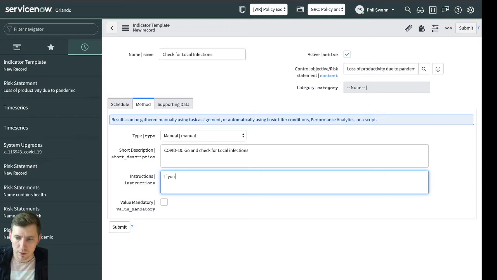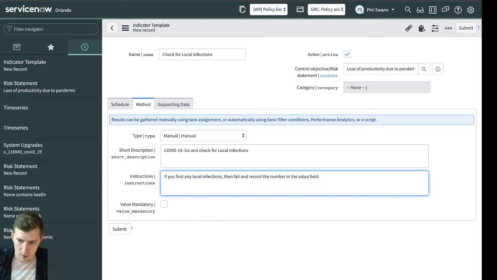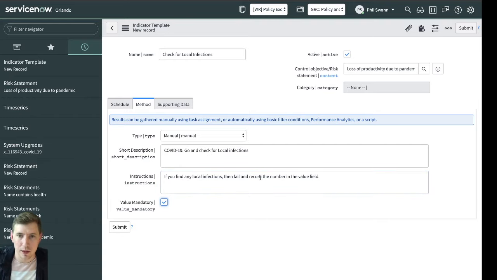So if you find any local infections, then fail. And record number in the value field. That will do. And we'll make value mandatory. So what we'd expect then, if it passes, should be a 0.